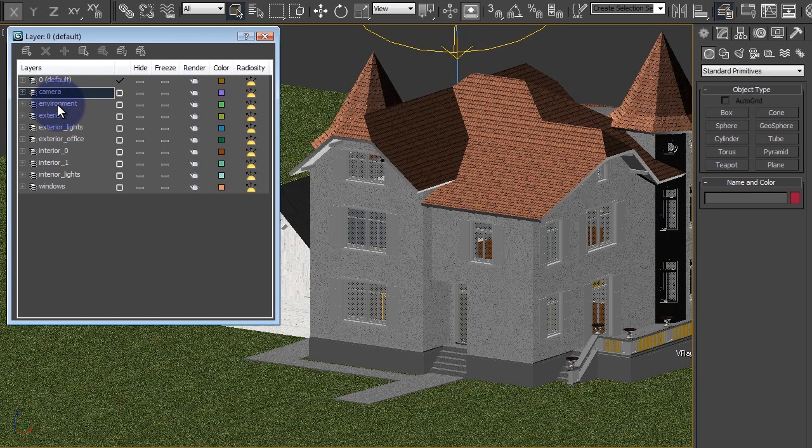We have a camera layer, we have an environment layer, an exterior layer, and if you have read the description below, then you will have probably noticed that the teamwork script itself implements a sophisticated sublayer system, and in order for that to work, we have these three layers: an exterior layer, an exterior lights layer, and an exterior office layer. You will see how the teamwork script copes with that in a couple seconds. So we have an interior layer and a windows layer.